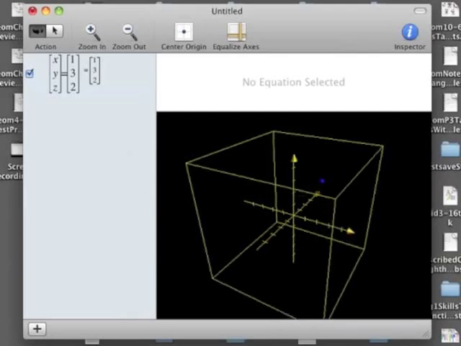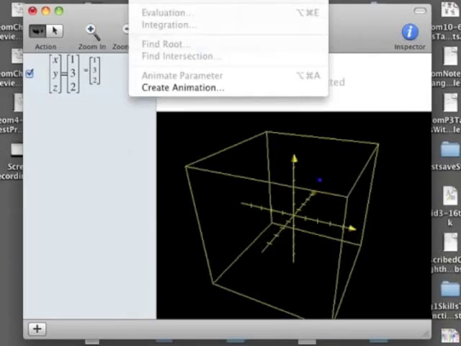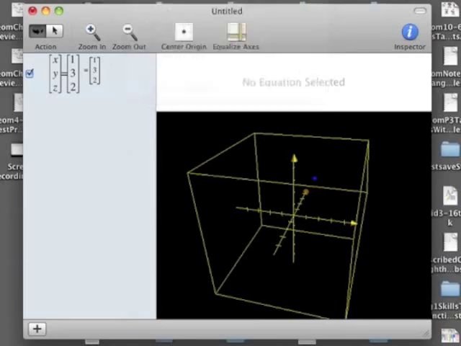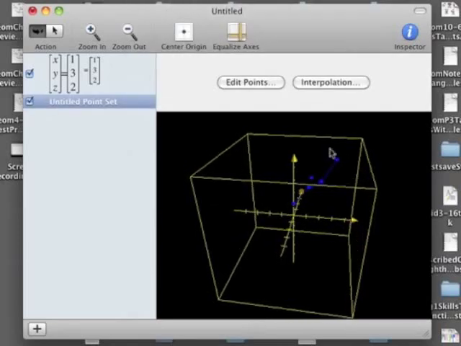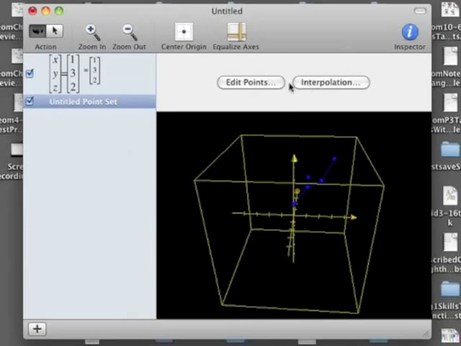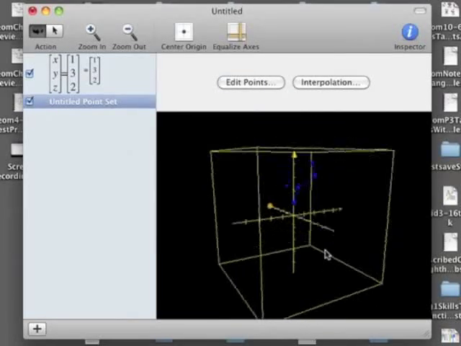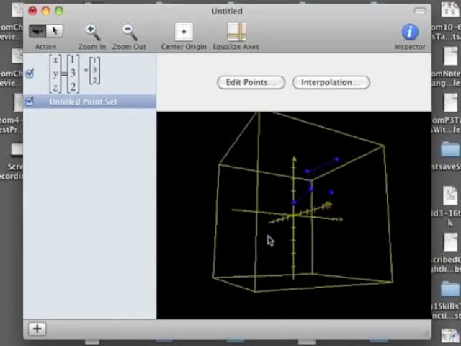All right, now sometimes you might want to plot several points at once, in which case you can go up to Equation and make a choice of New Point Set. And you get this, and then you can edit the points. Click on Edit Points. So here, this is plotting 4 points. Here are my x, y, and z coordinates in columns 1, 2, and 3. So the way this is going to work is, if I just do OK, it not only plots the points, but it puts a line in between them.